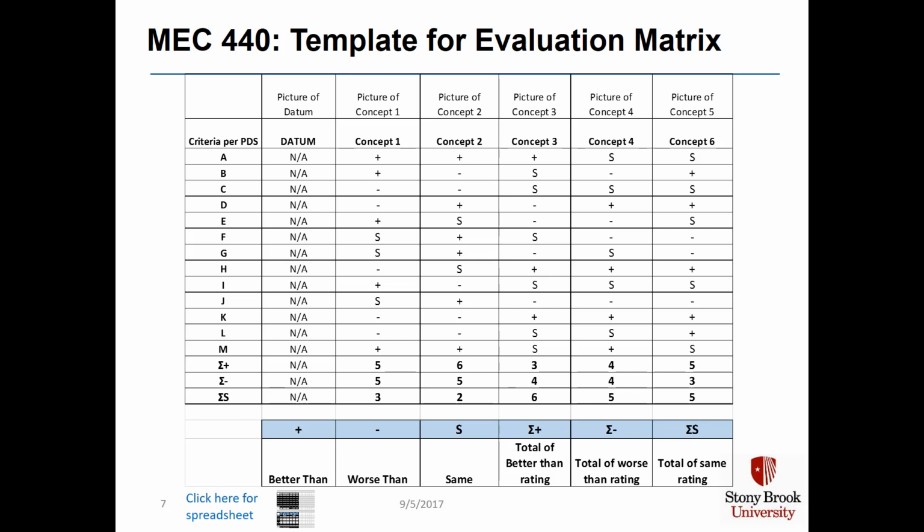Second, choose the most relevant criteria from the PDS to evaluate concepts. You put the criteria numbers or verbal descriptions of the criteria, if they're short enough, in the leftmost column. Comparisons are given scores of better, meaning plus, worse, minus, or satisfactory versus the datum. This is admittedly subjective, but usually reasonably easy to assess.